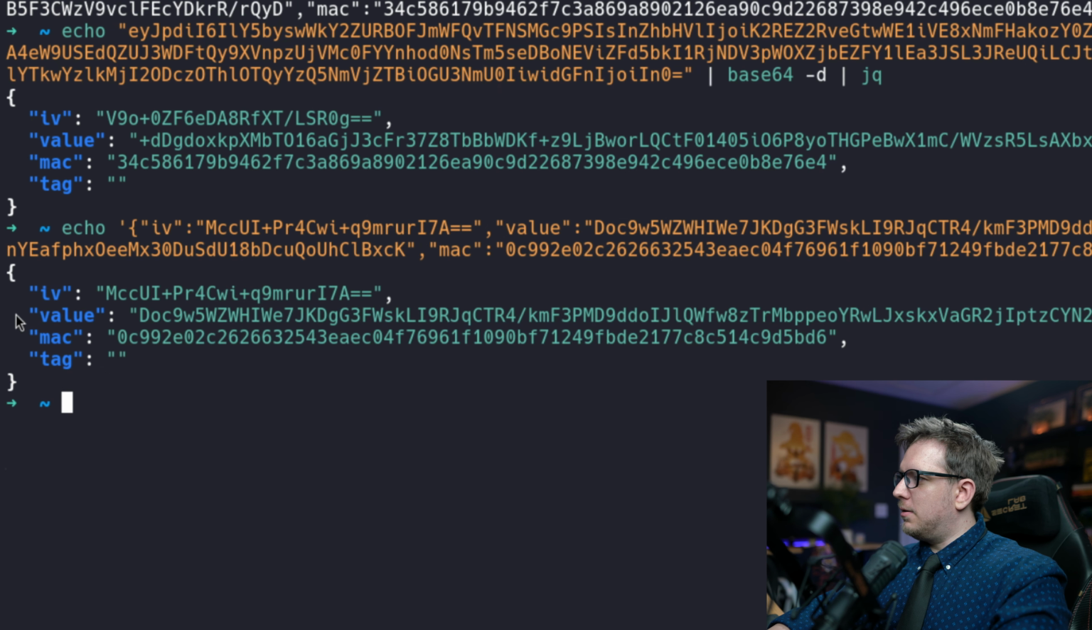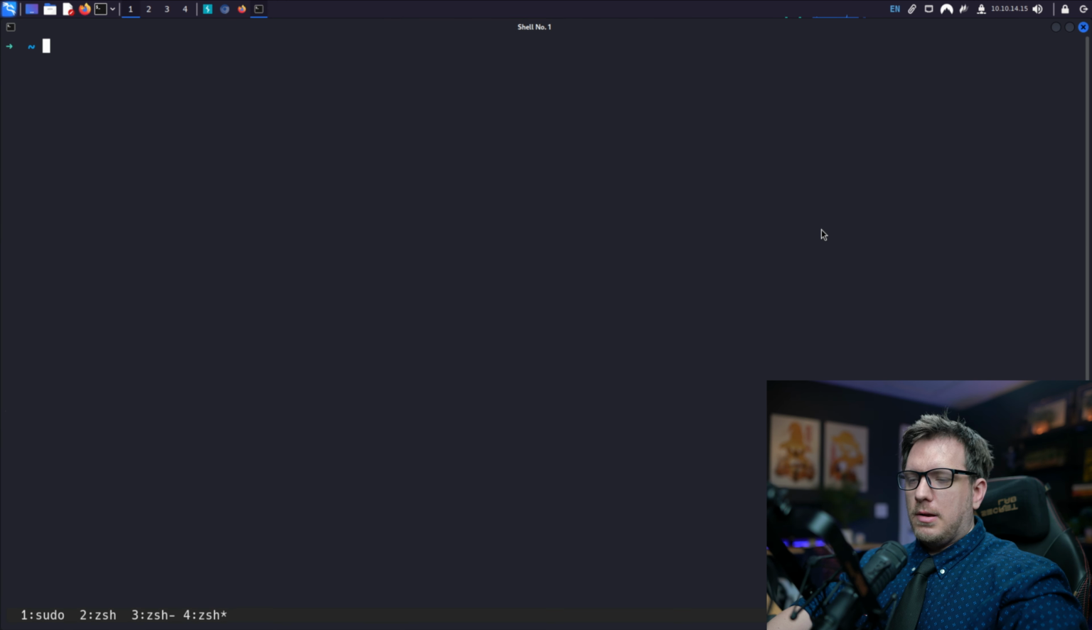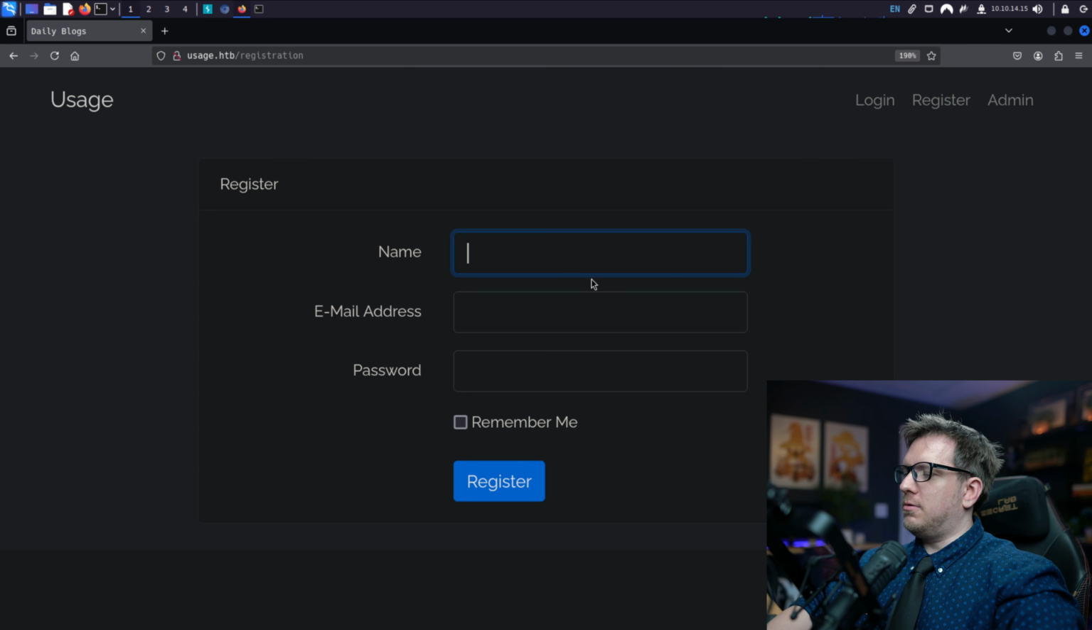So from here, let's open up a new window so we can keep this, because maybe we do need to come back to it. Who knows? All right, let's go back to the site and check that out. So we played around with the login. We tried logging in. Let's see the register. So let's register an account.